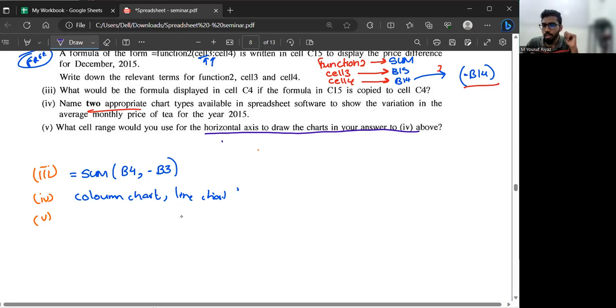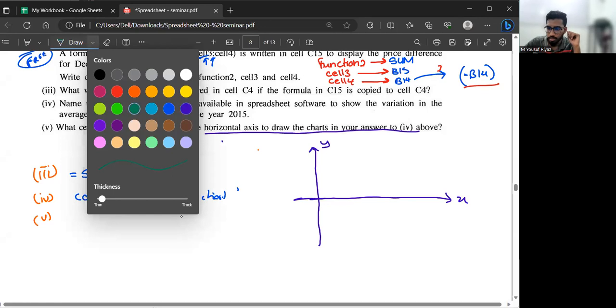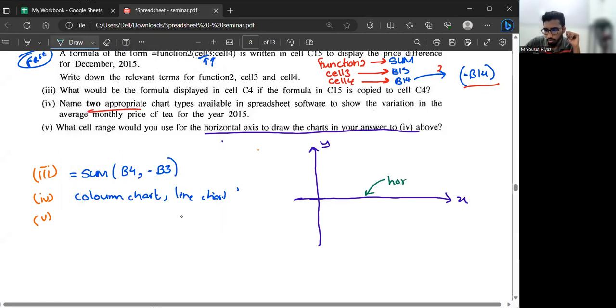So here they are asking what range would you use for the horizontal axis. So this is basically the horizontal axis, and this is the vertical axis. Horizontal axis we normally call as x. Vertical axis we normally call as y. This is the horizontal. This is the vertical.